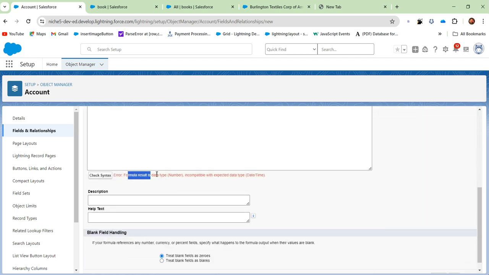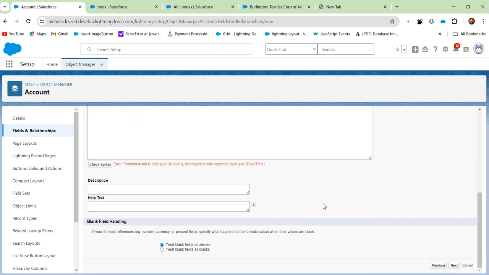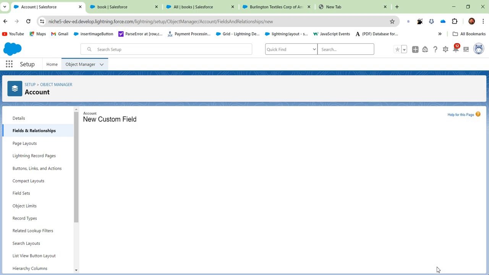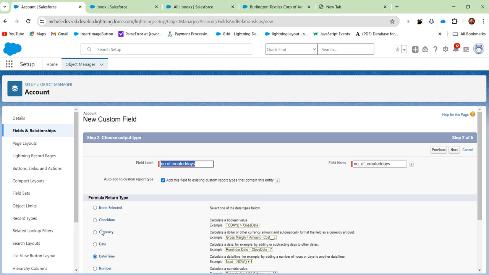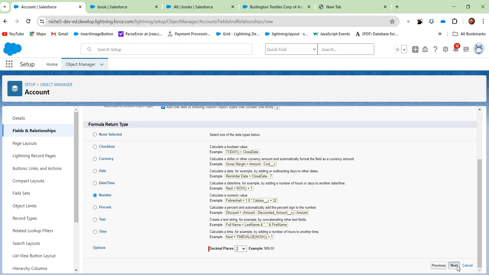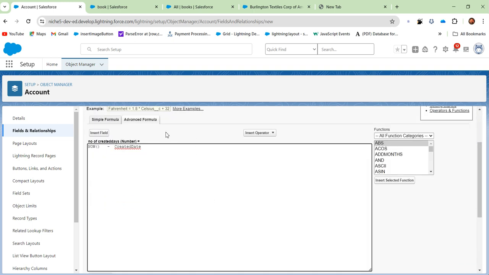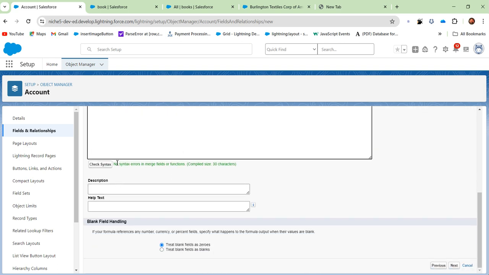So see, the formula result data type is number, but income expected date and time. So what we gave is date and time as the return type. So there we did some mistake. What we have to do is go to the previous step and change this date and time, because we are returning a number, right? We are not returning the date, so we'll get the number of days. So that's the mistake we have done. Now the return type is number. Now see, no syntax errors.